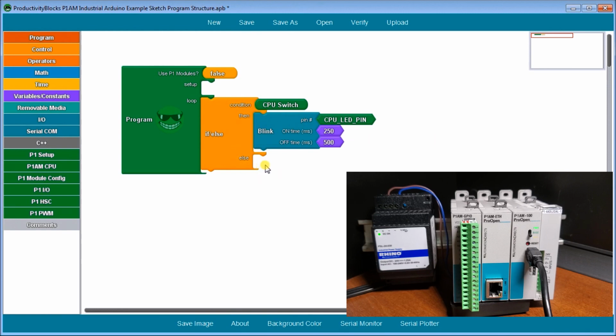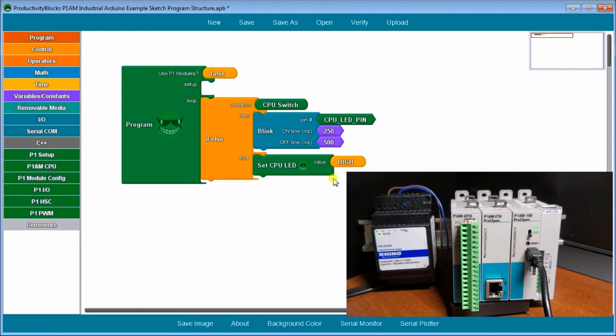So if the switch is on, we blink just like we did last time. And our else will be, we will set the CPU LED, and instead of high, which is the default, we'll click that little down arrow and change it to low. So that is our program. You can see here that if the switch is on, then we blink. If the switch is off, we set it off. I don't have any setup in this particular program itself. Then we have a loop, and that loop continuously cycles through, checking for the switch being on or off.